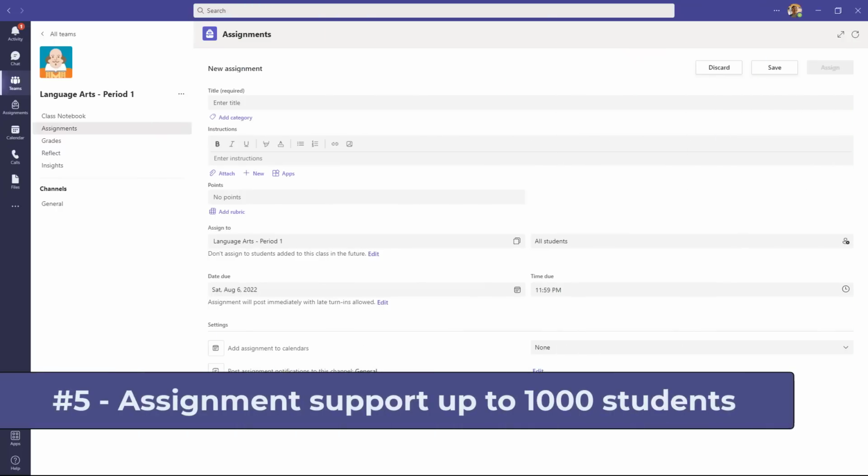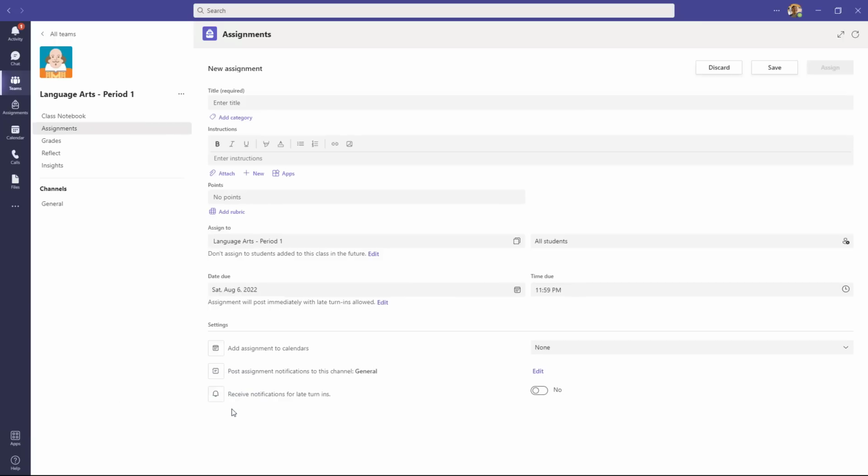The fifth new feature is that assignments now supports up to 1,000 students in a single assignment. The old limit was 300. We've recently upped this to 1,000 students, which is great for higher education classes or maybe very specific distance learning classes. I'm not going to demo it, but this has fully been rolled out. So 1,000 students are now supported with a single assignment.